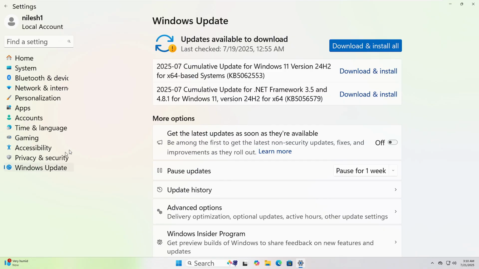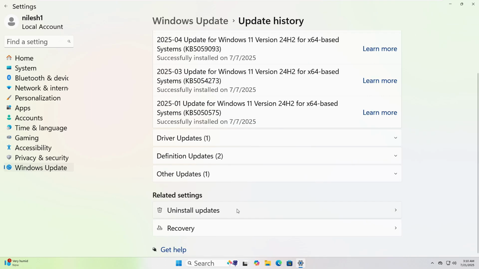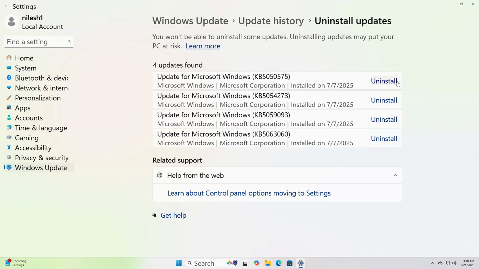To remove updates, go back and click Windows Update, then Update History, and scroll down to Uninstall Updates. Click it, pick the latest one, and hit Uninstall.